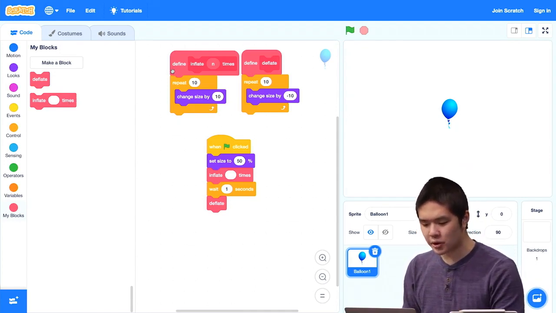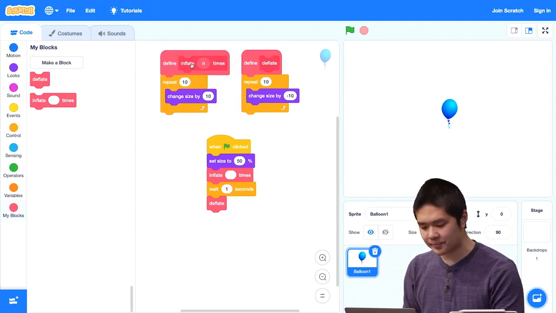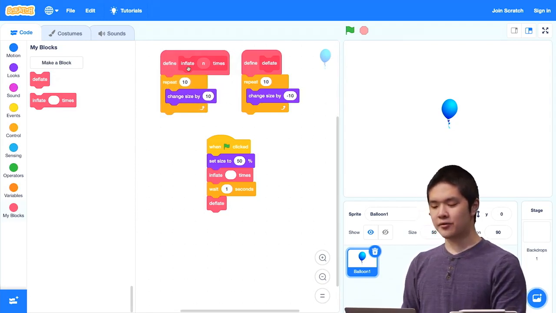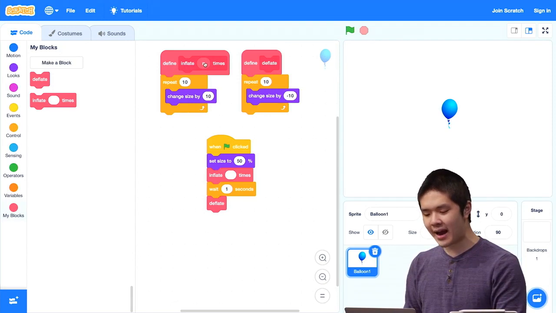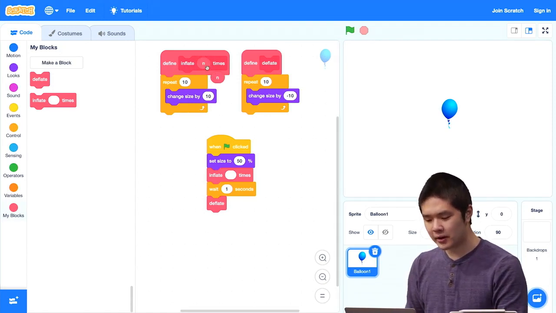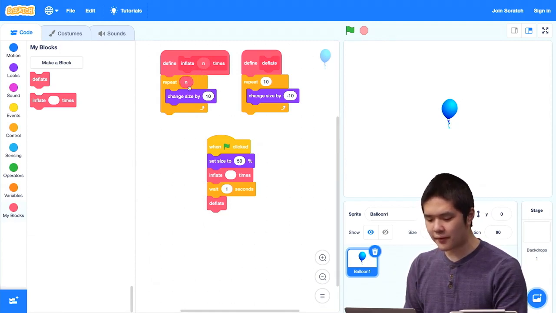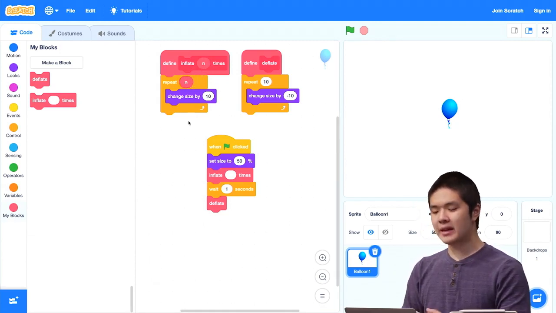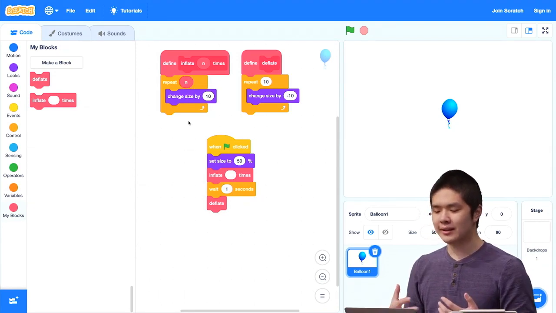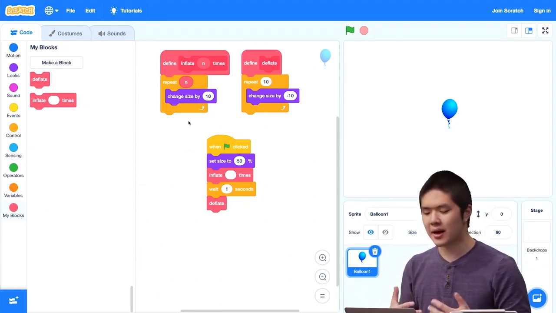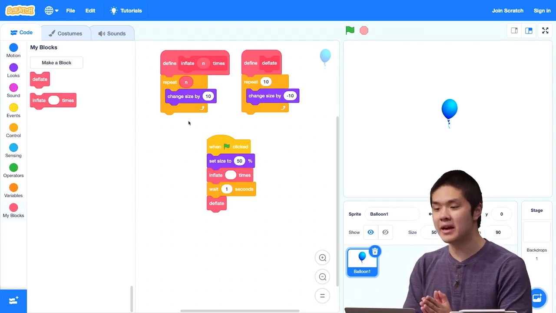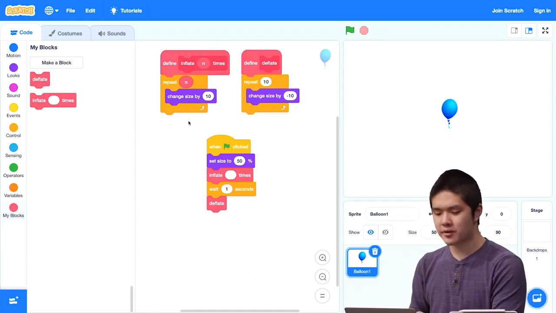This is now a place where I can provide input into this function to tell it how to behave. And you'll notice now that under define inflate, it doesn't just say define inflate, but define inflate n times, where I have access to this block here called n. So what I'm going to do is take n and drag it inside of this repeat. Instead of repeating 10 times every time, let's repeat n times every time, whatever n is, where n is going to be the input to this function.